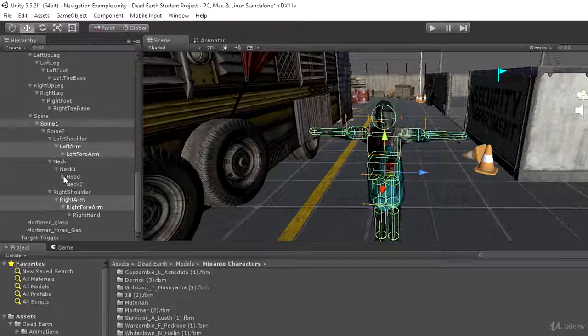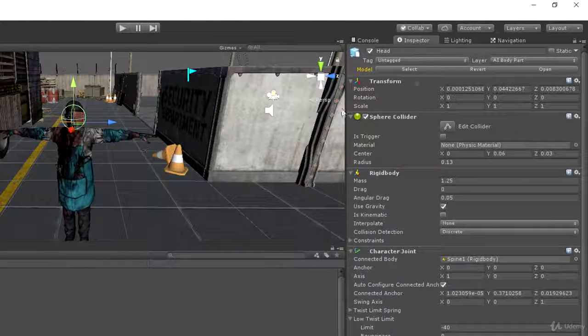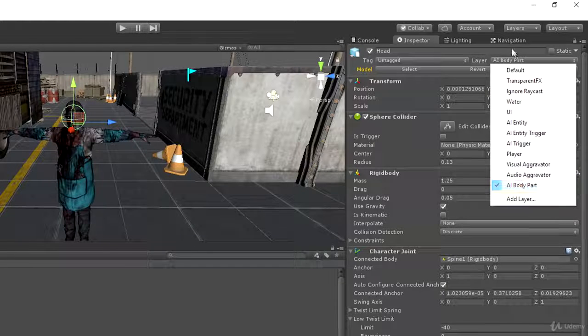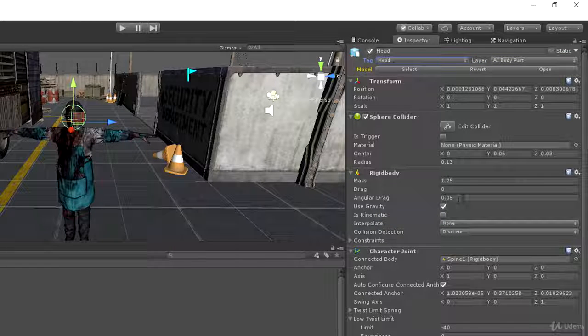So the only body we have left to visit is the head itself, this little puppy here. So this needs to once again be assigned the AI body part layer, which it has already because we did that under the hips, I believe. But if it wasn't assigned, make sure you assign it to the AI body part layer. Then select the tag and choose head. And if it's not already set, just make sure the Is Kinematic tick box is set to true on its rigid body.